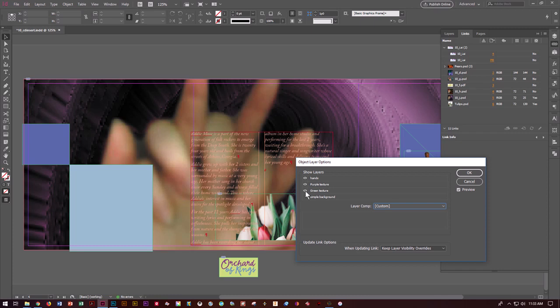Notice if I turn green on and off, it doesn't matter because the purple texture is the layer that's most prevalent right now. So let's go ahead and go with the purple. Let me turn the green off, though it doesn't matter either way, and say OK.